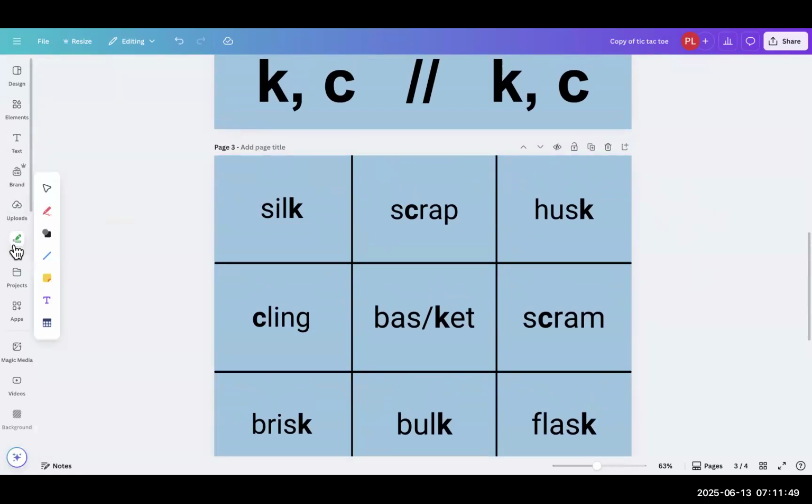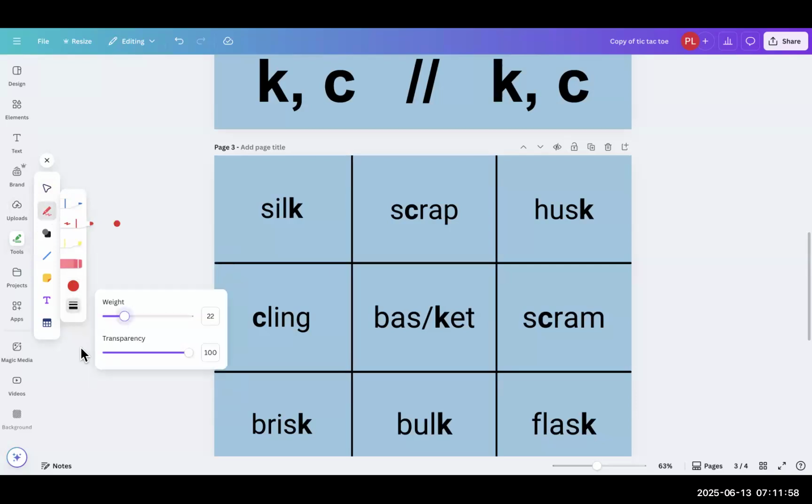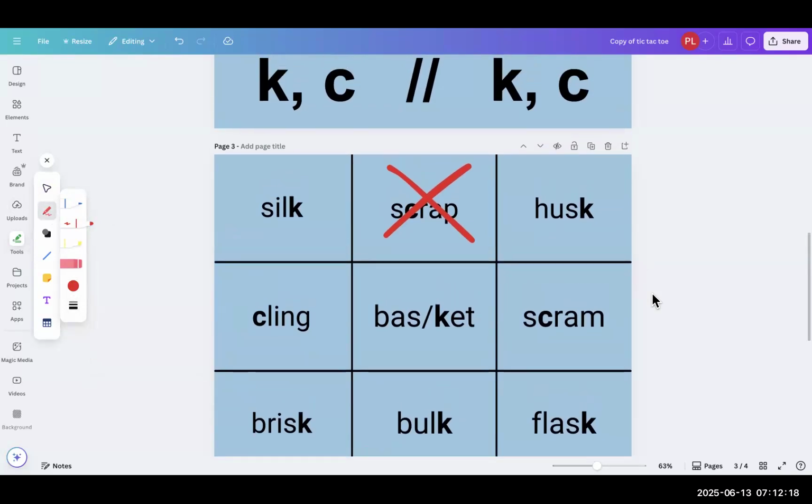And then they can come over here to tools, and they can pick whatever color they want for their X or their O. I always let them pick which one they want. I always let my students go first, and then they would read it, scrap, and they would say an initial or medial position, C before A, O, U, or a consonant, like that. So they're just saying the rule over and over as they do this. They don't really realize it, but they pick it up. My students don't have any problem with that rule.